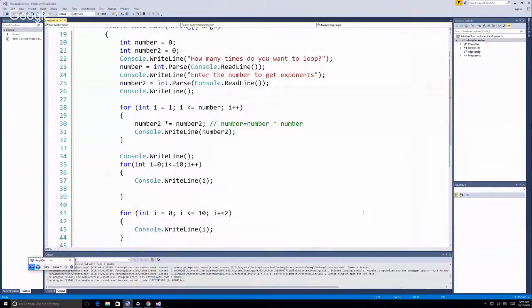So we were playing with that more than I meant to, but I did int number and number 2. So I prompted them for both the number of loops and the number they want to get the exponent for. So number 2 times equals number 2, and then I write line number 2. This one is still number. And that one I should comment. So it seems to be working now, except that it's really easy to override the limits of an integer.